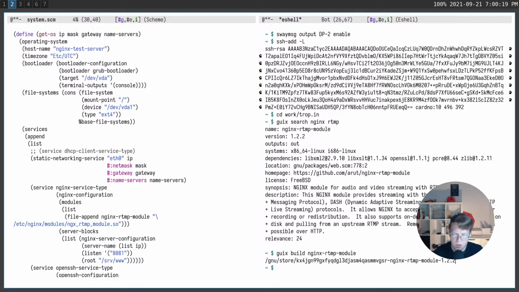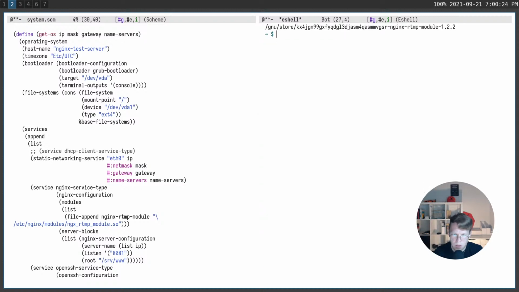And we see it returns the path to the store. It doesn't build it because I already built it before the stream. We can go to the folder with this module, and we can see that there are a few directories, and one of them is etc/nginx/modules subdirectory, which contains the actual binary, which can be included into NGINX by calling the load_module function and specifying this whole path manually, which is not very cool.